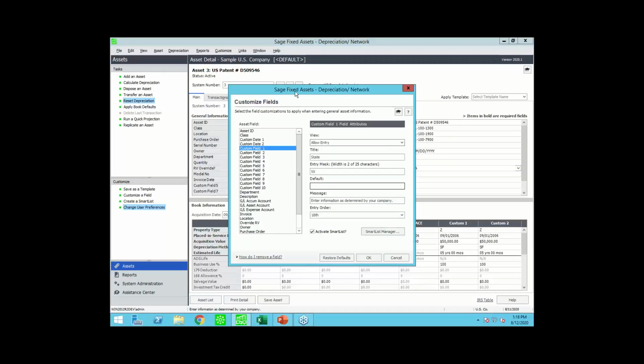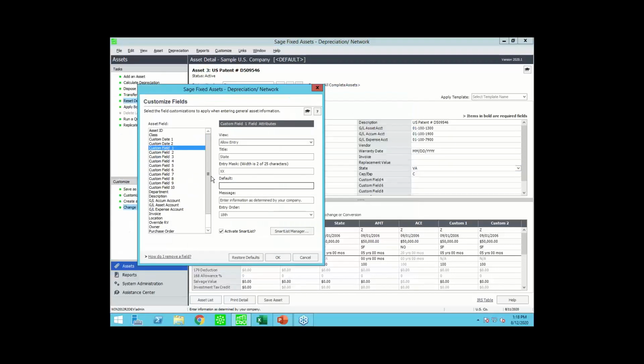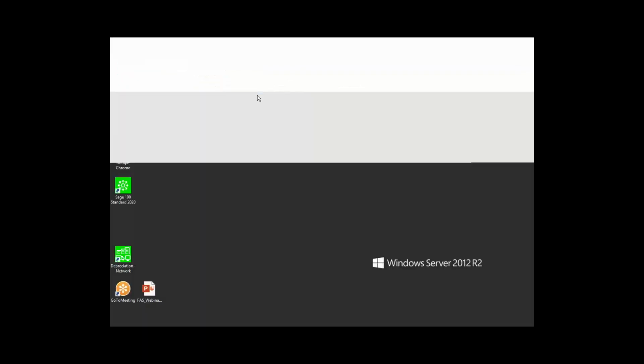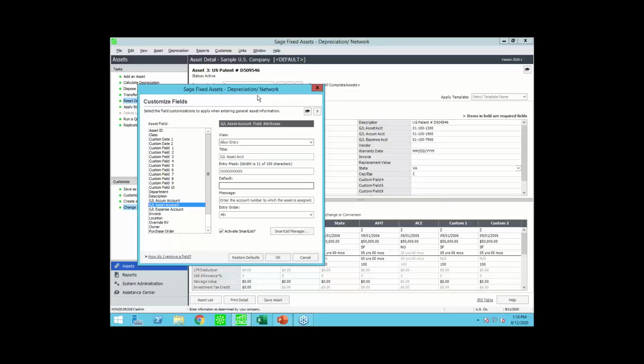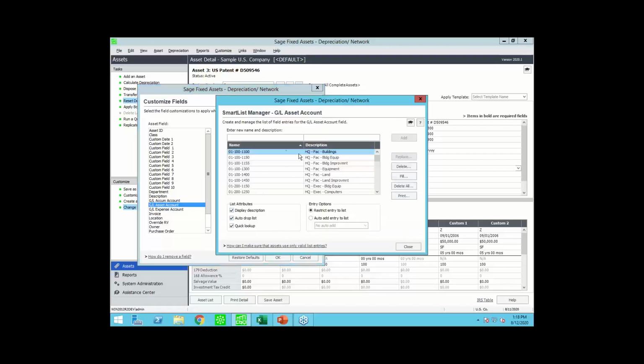But to go back into there, I strongly recommend this to all my clients for their GL accounts, especially if they're using the report that we can put out of fixed assets to create their journal entries, and definitely if they are using fixed assets to link directly up to their ERP system. Most commonly with our clients would be Sage 100. So I'll show you what that is. We'll do asset account in this case. So I'll go into the Smart List Manager.